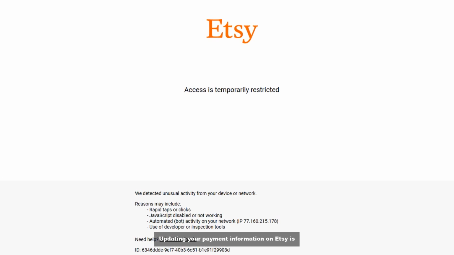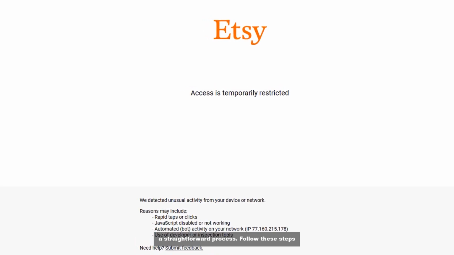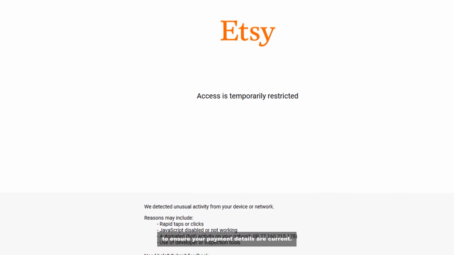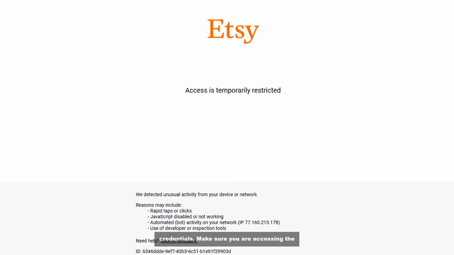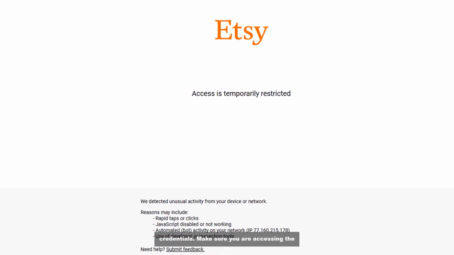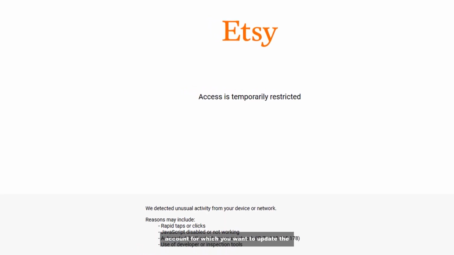Updating your payment information on Etsy is a straightforward process. Follow these steps to ensure your payment details are current. Step 1. Log into your Etsy account. Visit the Etsy website and log in using your credentials. Make sure you are accessing the account for which you want to update the payment information.